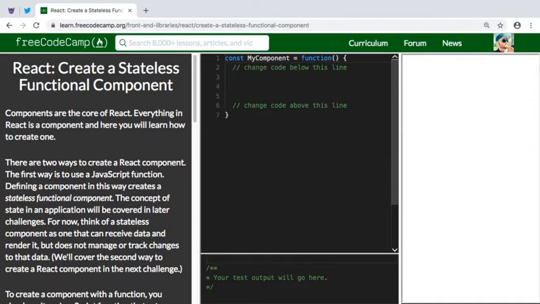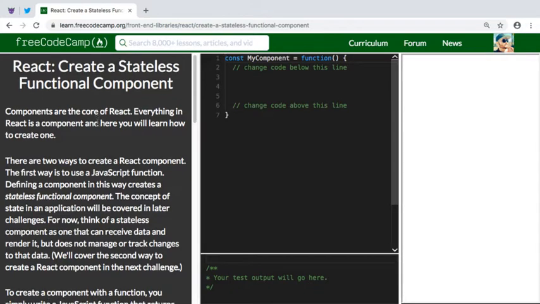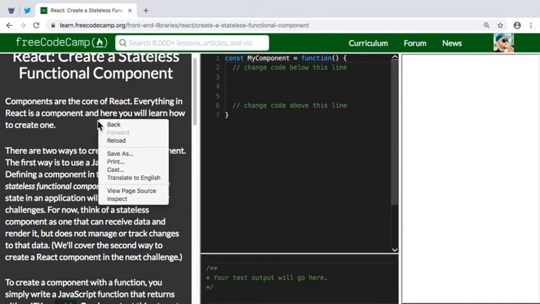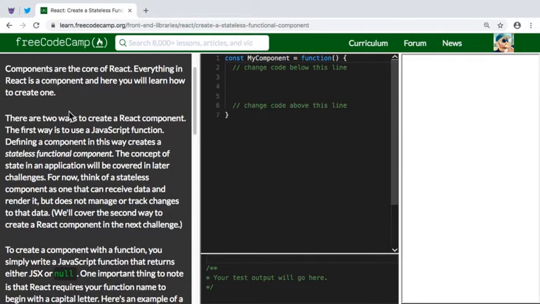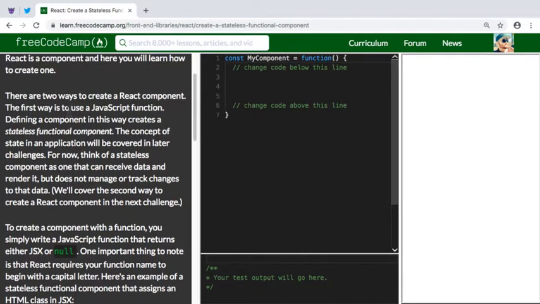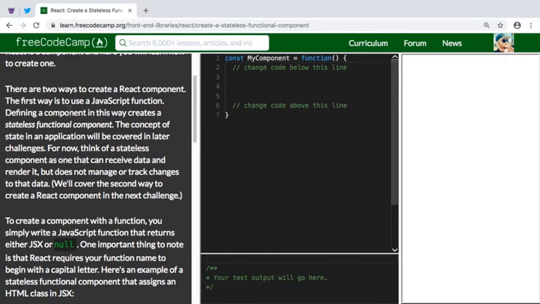A stateless functional component. Components are the core of React. Everything in React is a component, and here you'll learn how to create one. There are two ways to create a React component. The first way is to use a JavaScript function. Defining a component in this way creates a stateless functional component. The concept of state in an application will be covered in later challenges. For now, think of a stateless component as one that can receive data and render it, but does not manage or track changes to that data. We'll cover the second way to create a React component in the next challenge.